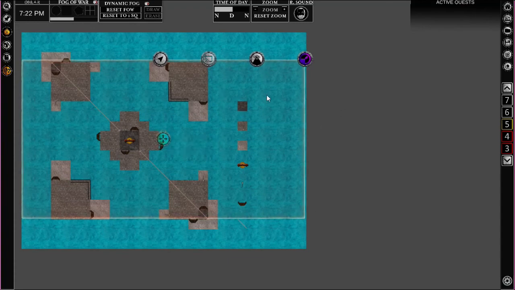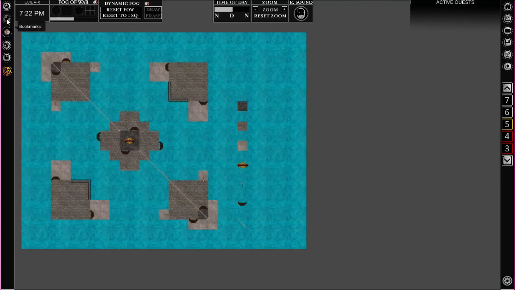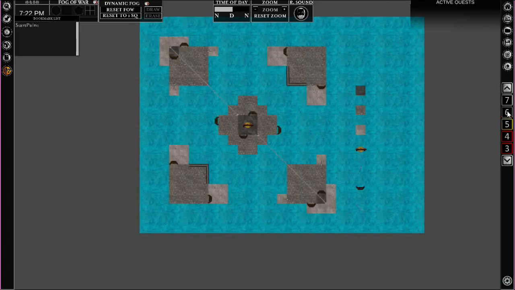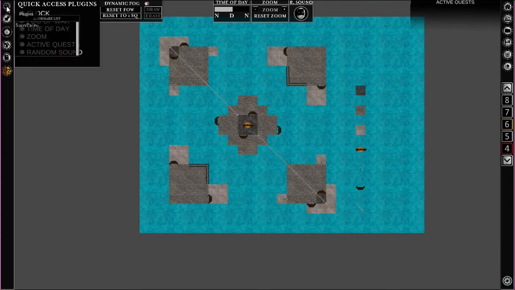Yeah, this isn't the best map for this that I made, but it works great for my tabletop. So anyway, you can do the player view like that. You can also set up bookmarks in here for whatever you want. Go back up. Let's see, and then plugins. I haven't ever seen the plugins yet.